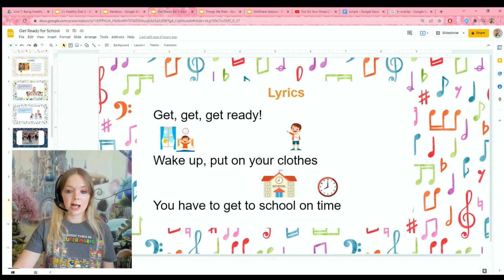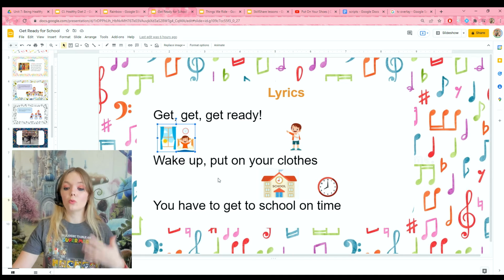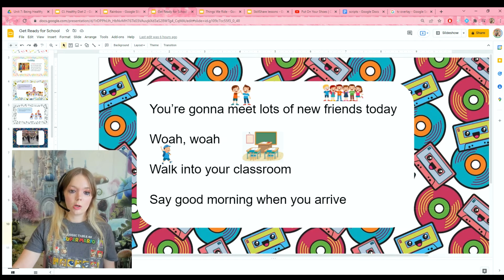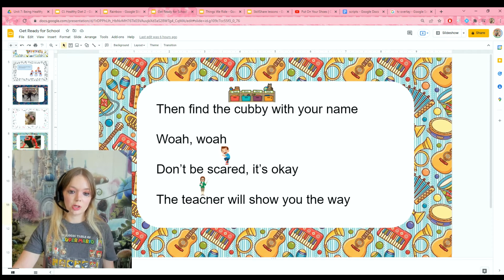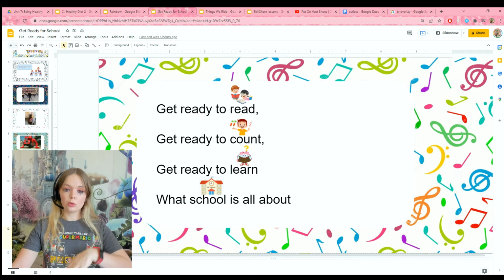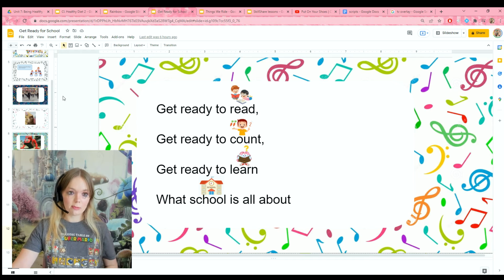I type the lyrics out. I include pictures over keywords to give them a visual aid and help them remember what the words mean. And we'll learn the whole song. Now, the Bubble Guppy songs are quite long. So when I teach a Bubble Guppy song, I usually will just teach the lyrics one time.